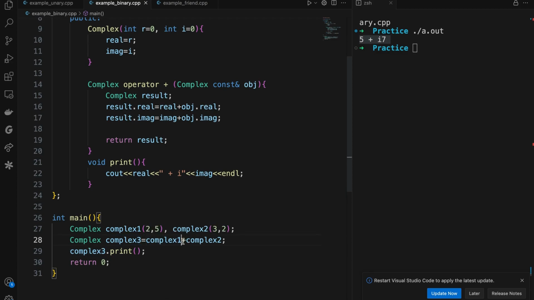So this is how the overloading of the plus operator or any binary operator works. The first operand calls the operator overloading function, and the second operand is passed as an argument to that function. Note here that we are passing complex 2 as a reference. So to make it simple, you can do it like this as well. So this complex 2 is now being passed as an argument.